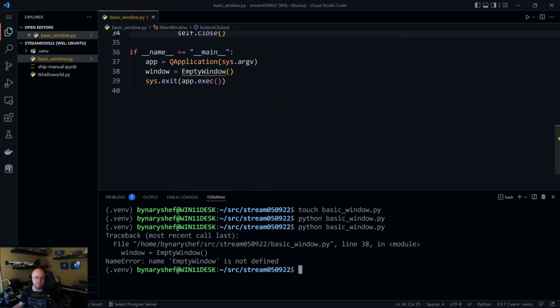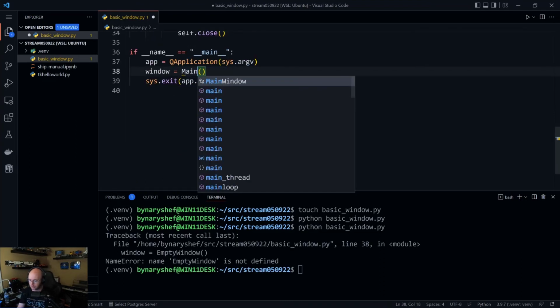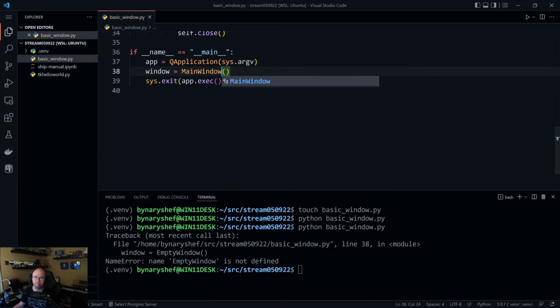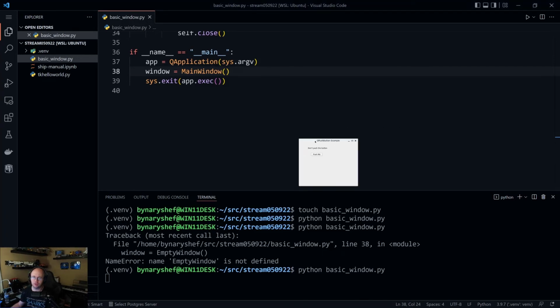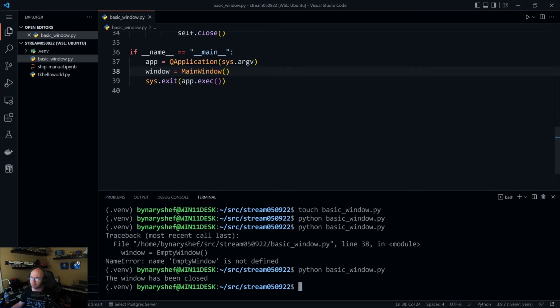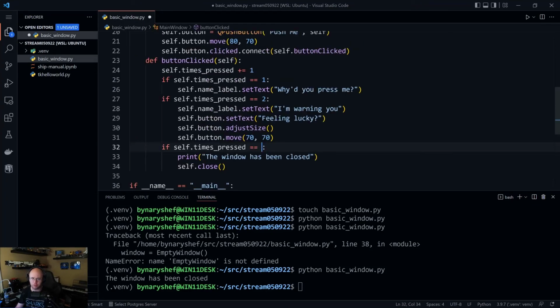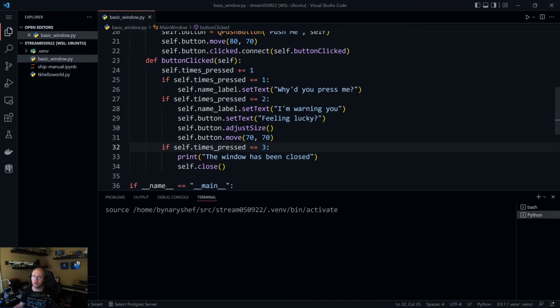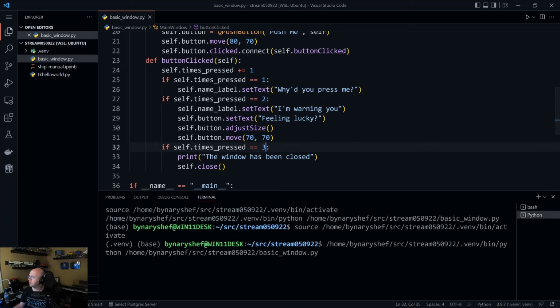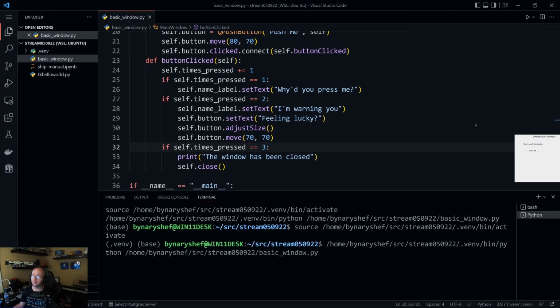Empty window is not defined. That's because we changed the name to main window. Here is the example. And push it once, and it says, why'd you press me? Push it again. What did I do? Ah, I messed up. That should be 3. I wonder if I can run it from here. Yes, I can.